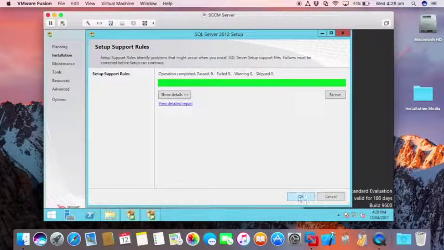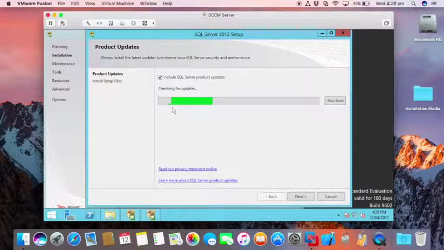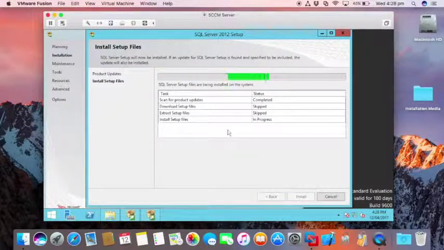Okay, it's going to run its checks. We're going to go OK. It may ask you to install an update. I've already run it on my one here. Check for updates. There are no updates for SQL. That's just not true, but anyway. I'm installing my setup files here.